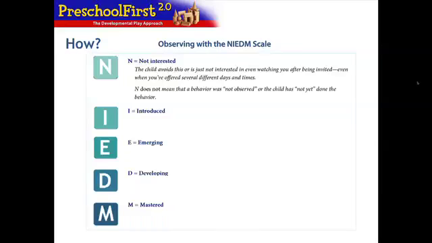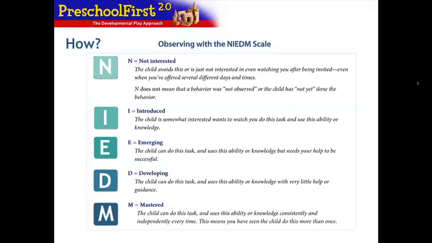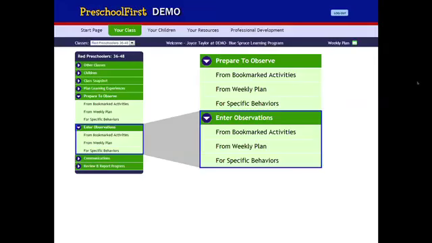N is for not interested. I is for introduced. E is for emerging. D is for developing. M is for mastered. While observing children as they participate in activities, consider the criterion for each behavior and use the Needham scale to capture and record observations. To enter observations for the class, click on the Enter Observations button to see the same options as under Prepare to Observe. Enter class observations from bookmarked activities, from the weekly plan, or for specific behaviors.